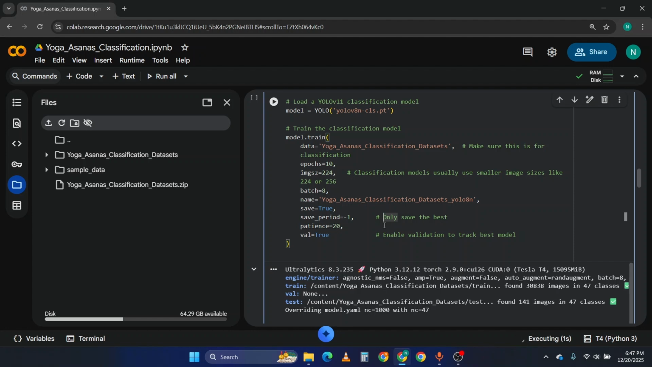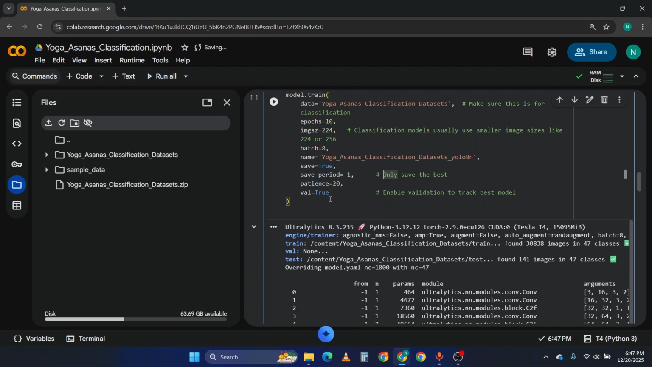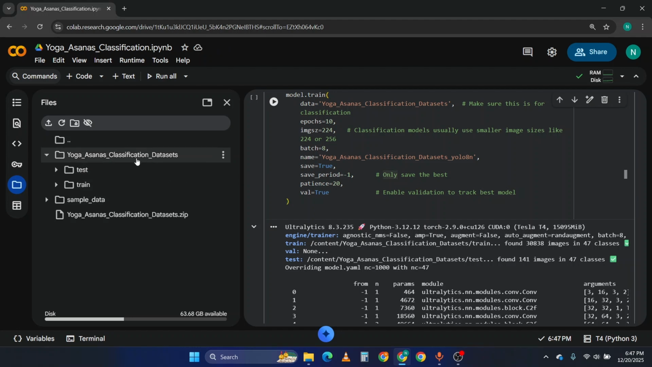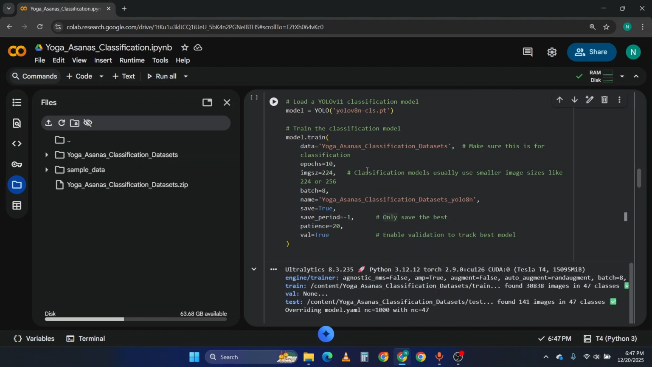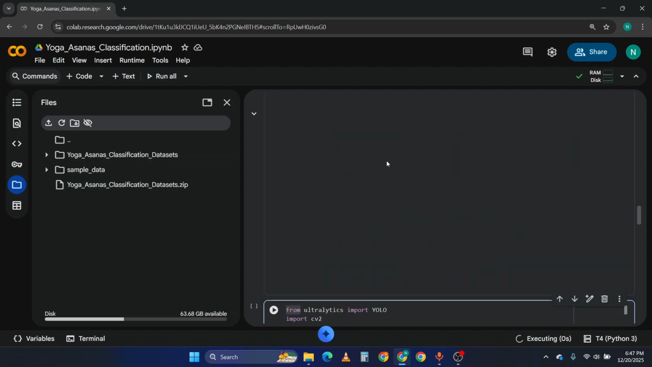Patience 20 means it will check over 20 epochs whether there is any change in accuracy or loss. If there is no change in accuracy and loss, it will stop the training and keep the best model. Validation true, yes, we want to validate the model also. You can see we do not have a validation folder, so how will the model validate? It will validate on the train images. Okay, so this is how we define model.train. Now let me run this cell, and our training will get started.